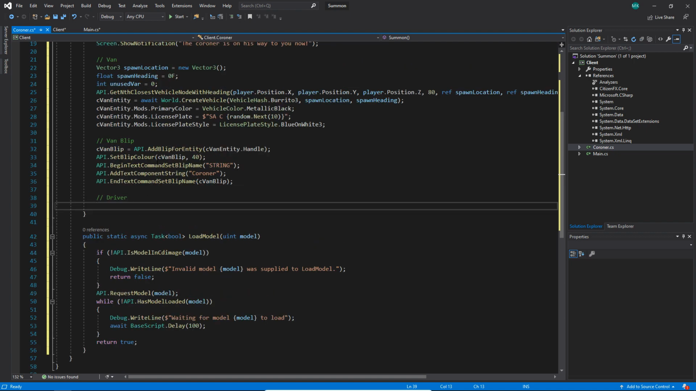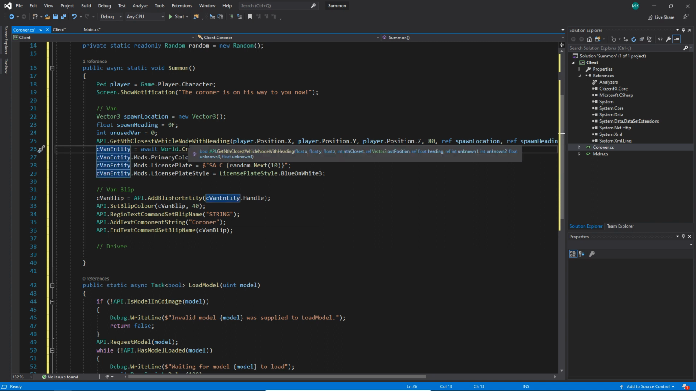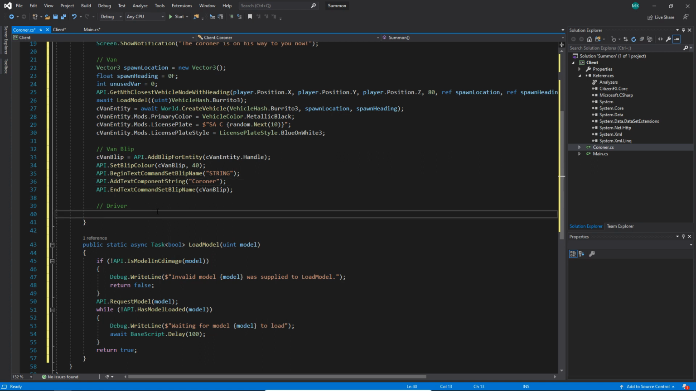So one thing we can do is, you usually won't run into loading issues with vehicles, but it can happen if it's not a common one. We can go ahead and throw this before our van. We'll do uint vehicle hash dot burrito3, and this will make sure that the actual vehicle gets loaded before. In here we'll do the same thing before we spawn the actual pedestrian.